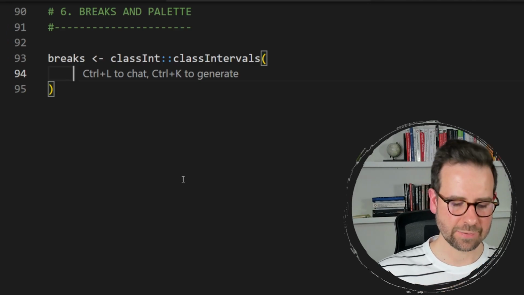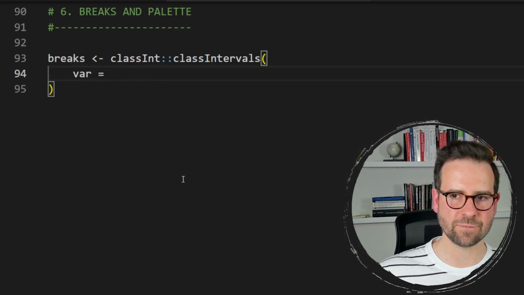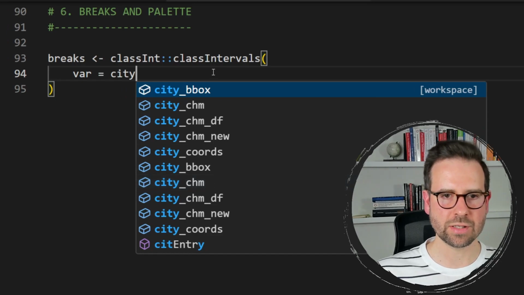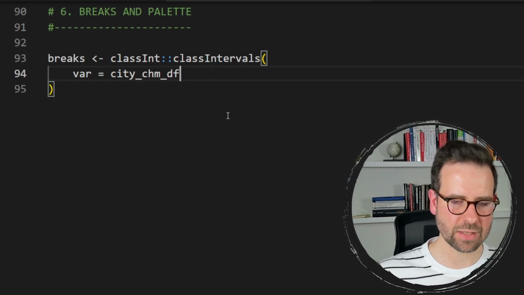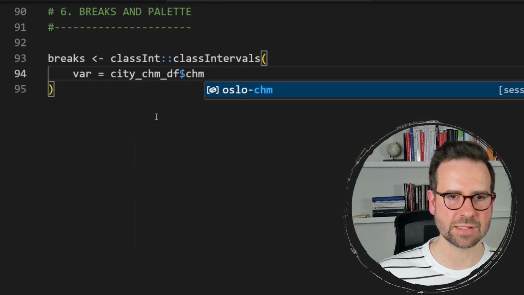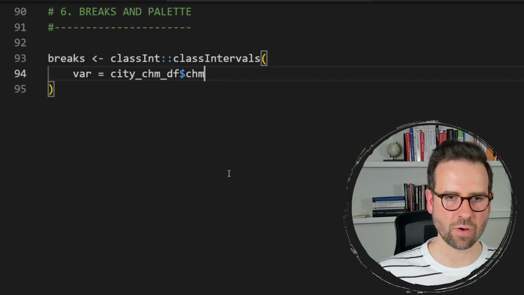The first thing we need to do here is to define what we are going to use from this data frame. Of course, we're going to be using this CHM column from our data frame.